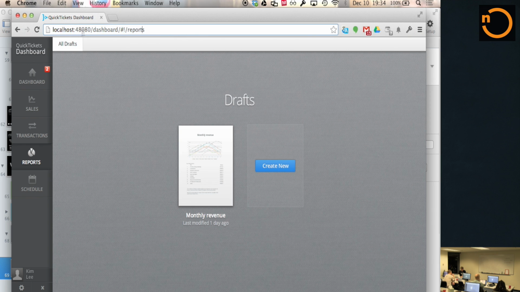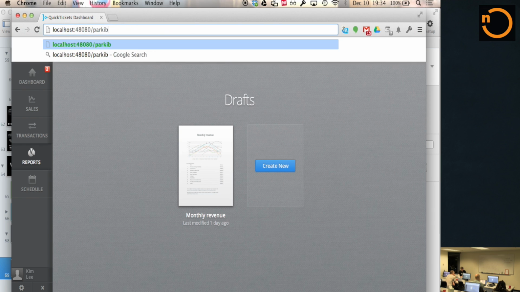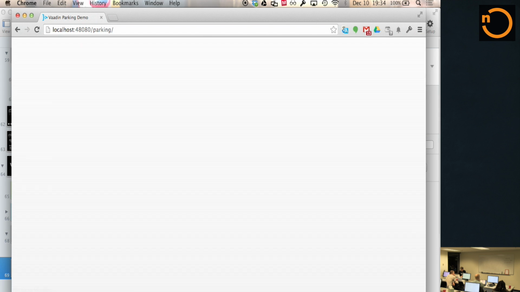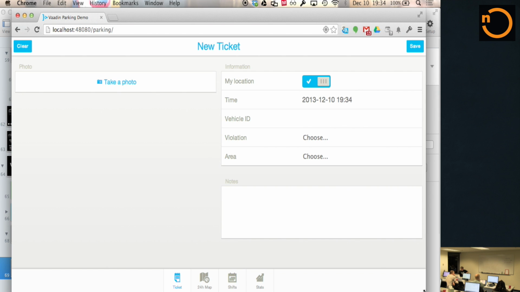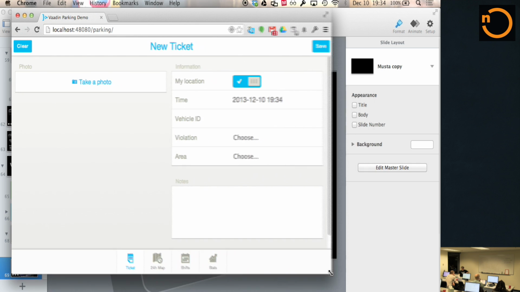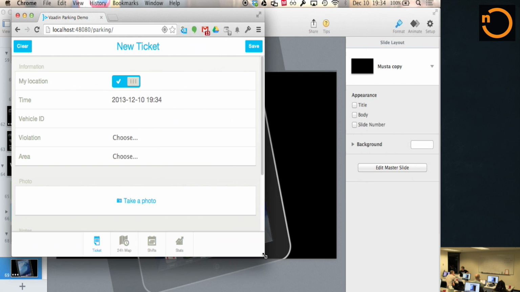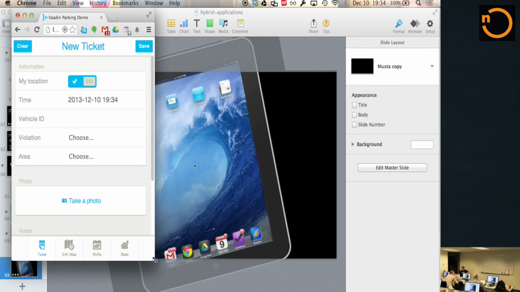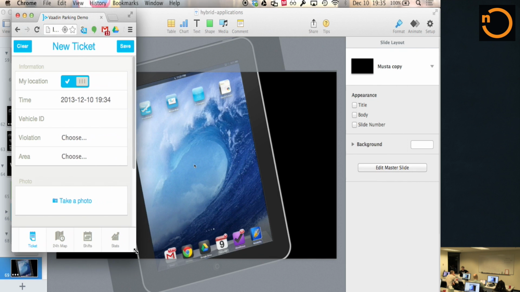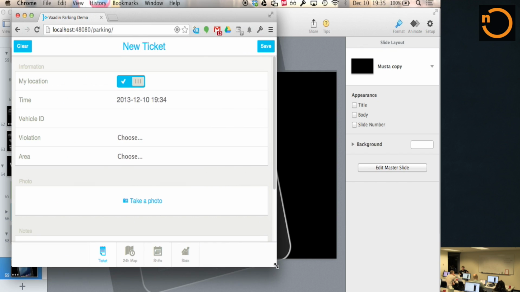So let's see. This parking demo you saw already on mobile, but if I'm using that on a normal web browser, it basically has two columns over here. If I make it a bit narrower, then it's kind of switching to one column and so forth. But it's up to you to define how the layout should behave.